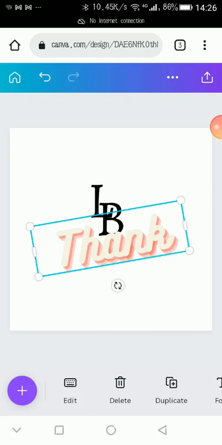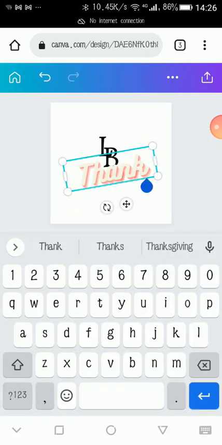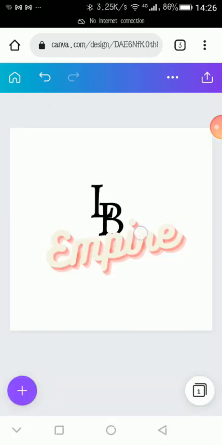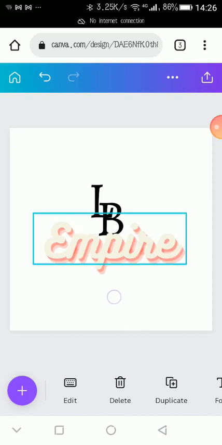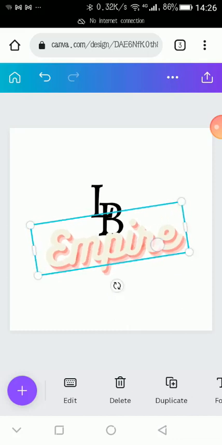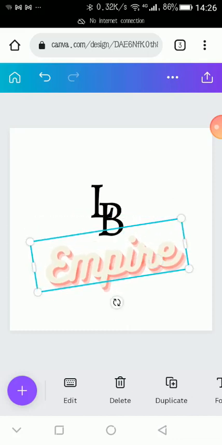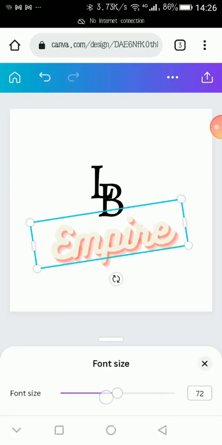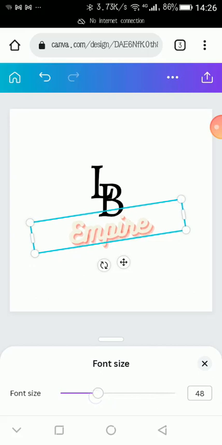Delete elements. I need one of these. So I come here and I type Empire. Alright, so this is our Empire. I can rotate it the way I want it, and I can also move it. Also, I can resize it. So let's resize it a little bit.